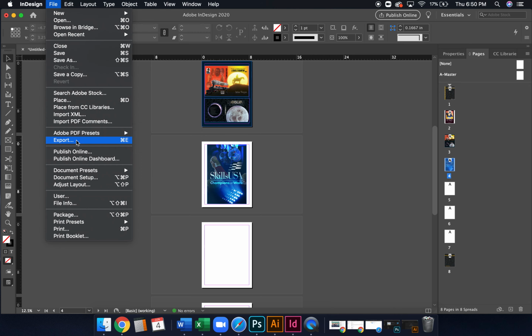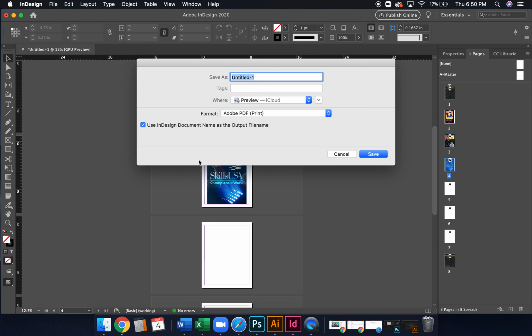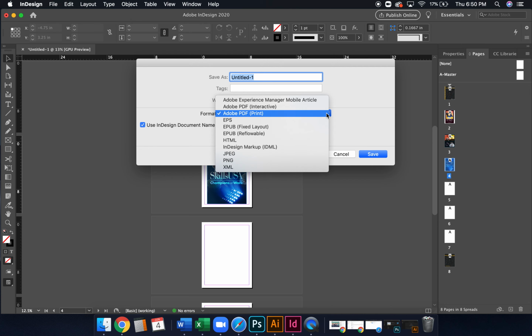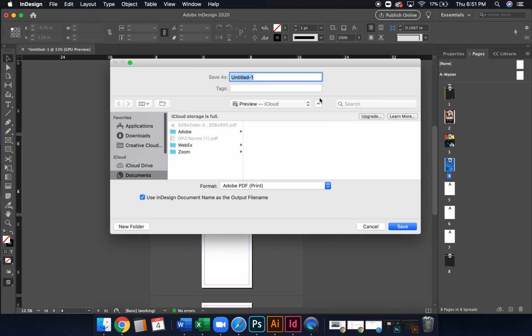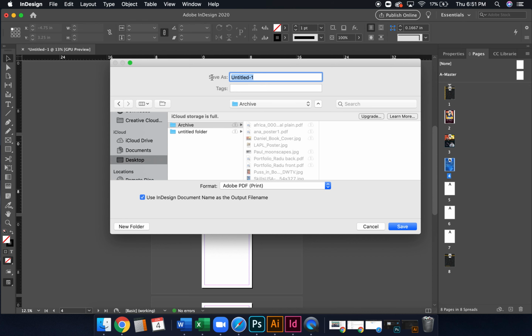we'll do, wait a minute now, I always forget this. Is it Export? Yeah, it is Export, not Save As. Different than Photoshop. So Export, Adobe PDF, not Interactive, but Print. Interactive would be if there are some clickable elements. And then I'm going to go up here and say, let's go back to Desktop here. And I'll say Final Portfolio, if I can spell it right.